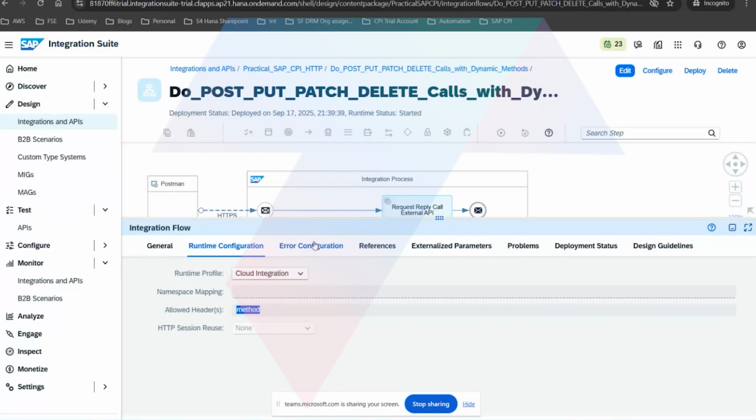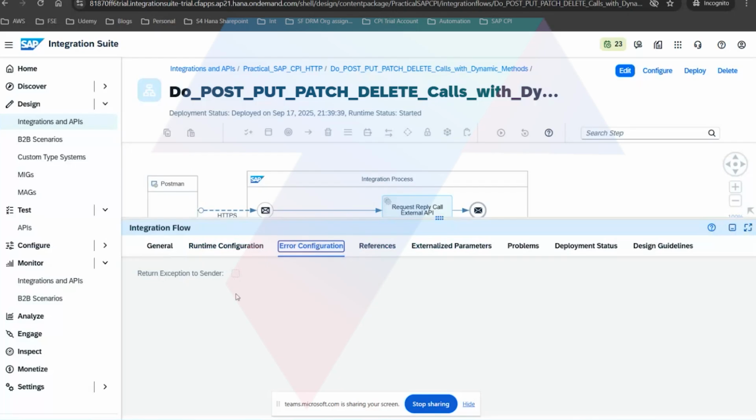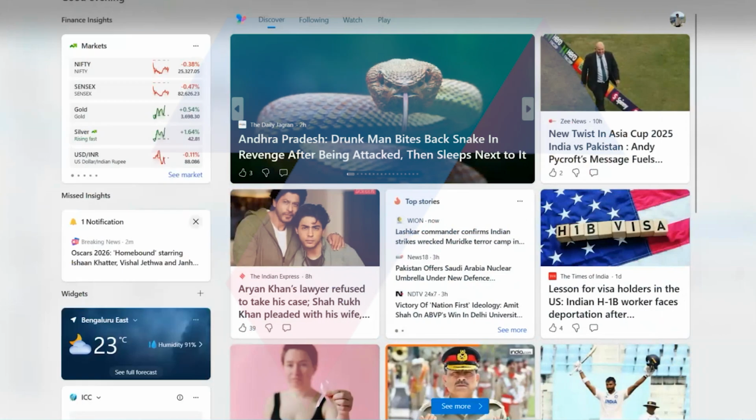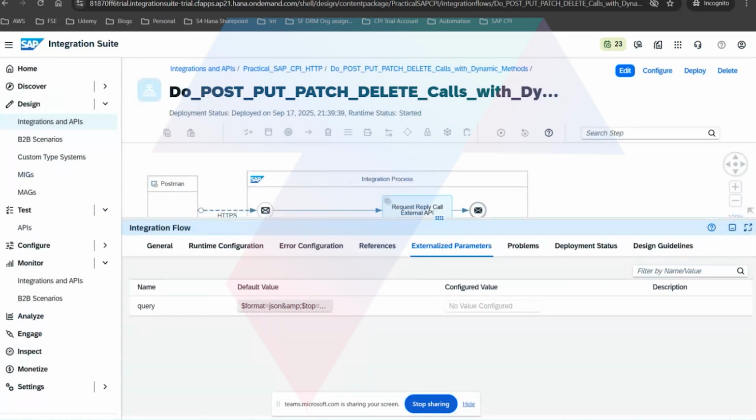And error configuration, if you want to send an error message back to the sender, then you can enable this. And externalized parameters will be here. We want to externalize because when you're moving the transport to production, you don't want to edit that flow and you want to keep the version intact. You always have to externalize the parameters which are supposed to change landscape-wise, like in three-tier landscapes.